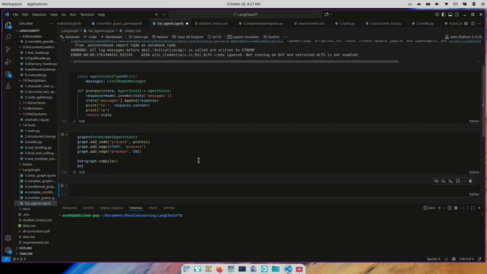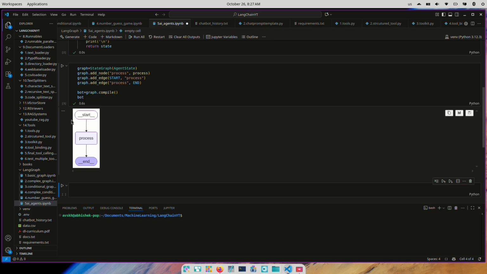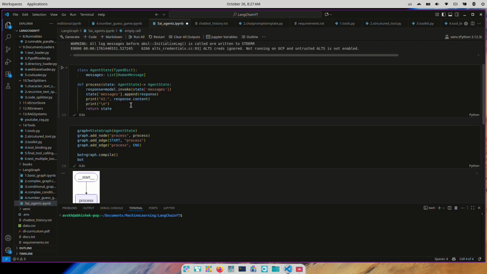Okay, run this agent state, and then we can see our graph here, which goes from start to process and then to end. So basically in the process part, what happens is whatever message is being typed by the user is sent to the model, the AI model, and from there the AI model generates a response.